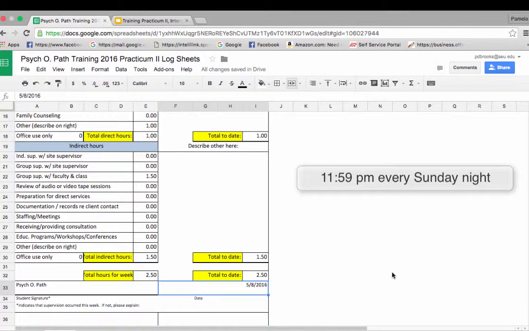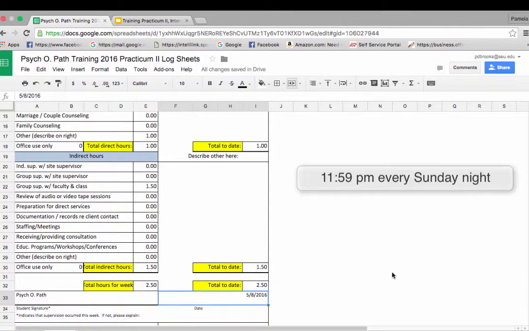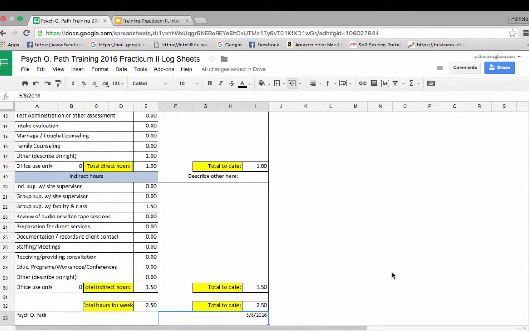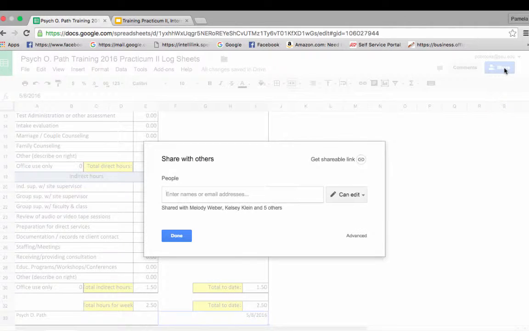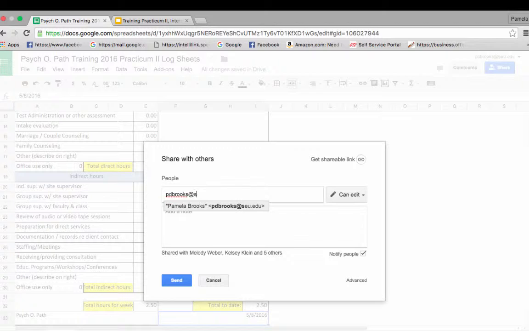This allows the professors to keep track of the hours you have accumulated and validate them prior to the next class meeting. To submit the sheet after you have signed, click on the blue share button that's at the top right corner of the sheet. Type in Pam Brooks' email address, which is pdbrooks@seu.edu, and leave the selection on the dropdown as Can Edit. Below the email address, you can add a note to Pam if you have a question or a comment. This could be about your log sheet or your current count of hours. Then, click the blue Send button.